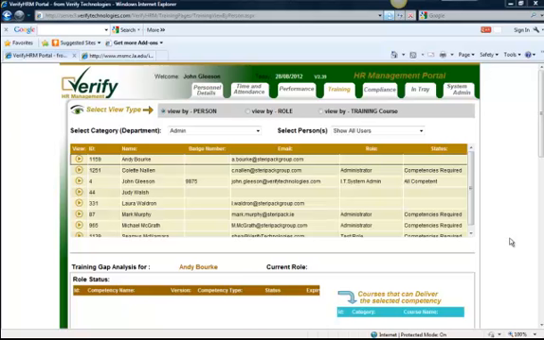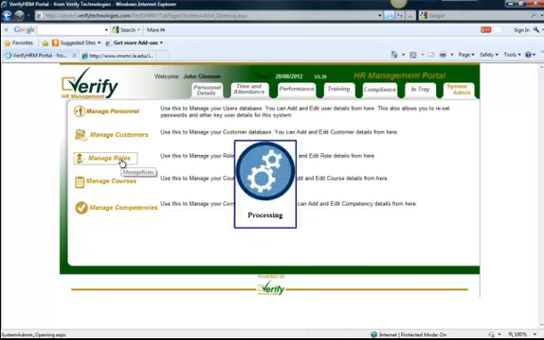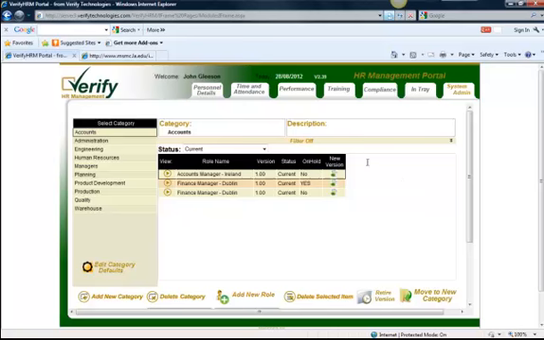In this short video, we're going to look at how to create a role. The first thing we do is click on System Admin right up here. When the System Admin page opens, we are going to select the Manage Roles option. When this page opens, we now select this drop-down menu.